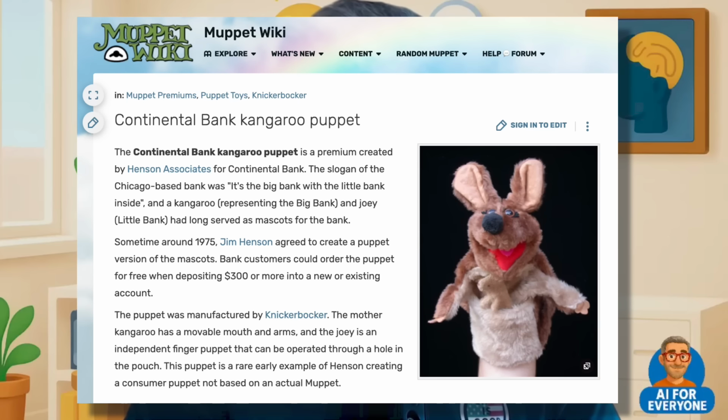Okay, so this is me and Foopy-Doo. I would show you the actual hand puppet, but I'm not at home and I'm on the road at this moment, so the photo's going to have to do. Back in the 1970s, Continental Bank, which was known as the big bank with the little bank inside, I'm not sure what that meant actually, had a promotion where if you opened a new bank account with a deposit of $300, they would gift you this kangaroo puppet.